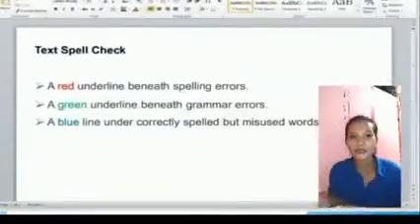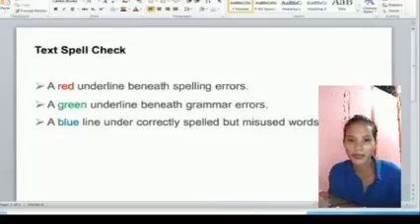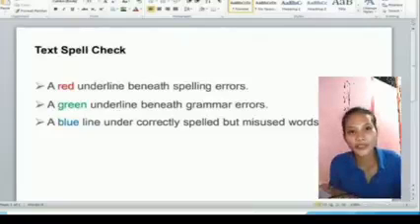A red underline beneath spelling errors, a green underline beneath grammar errors, and a blue line under correctly spelled but misused words. If Word finds a potential error, the Spelling and Grammar dialog box will open. Spelling errors will be shown as red text, and grammatical errors will be shown as green text.